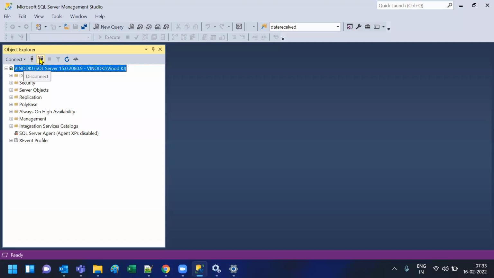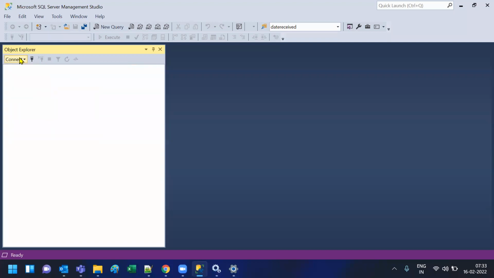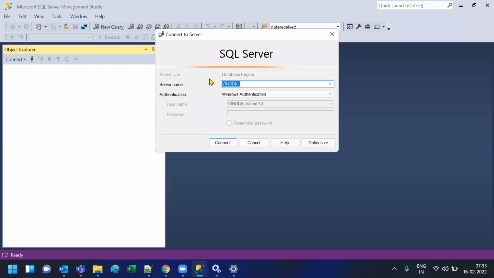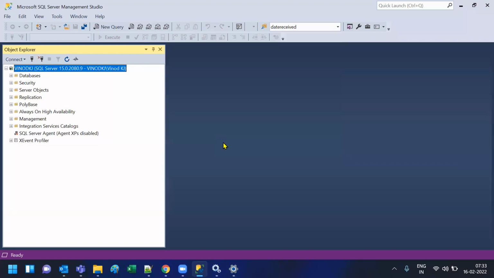So let me disconnect and connect again. See, the same thing. If I click on connect, within a fraction of a second it will get connected because my services are running now. If it is getting connected, then whatever software you install is running fine. Okay, understand?